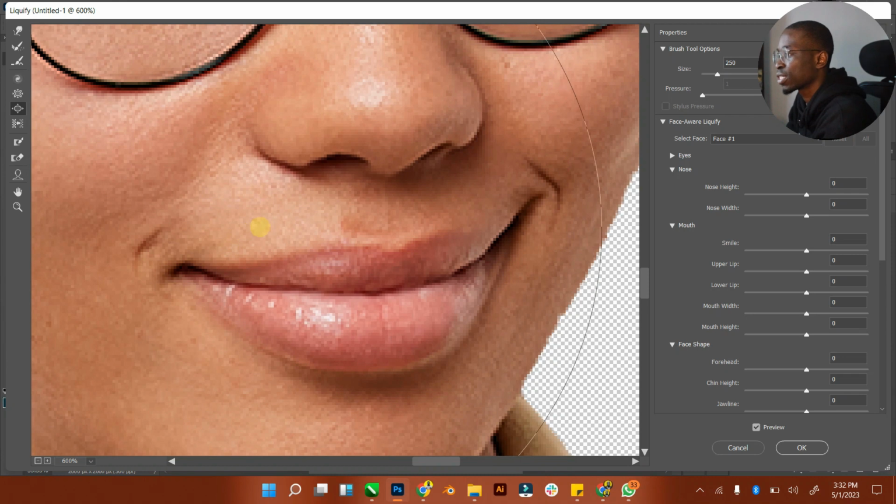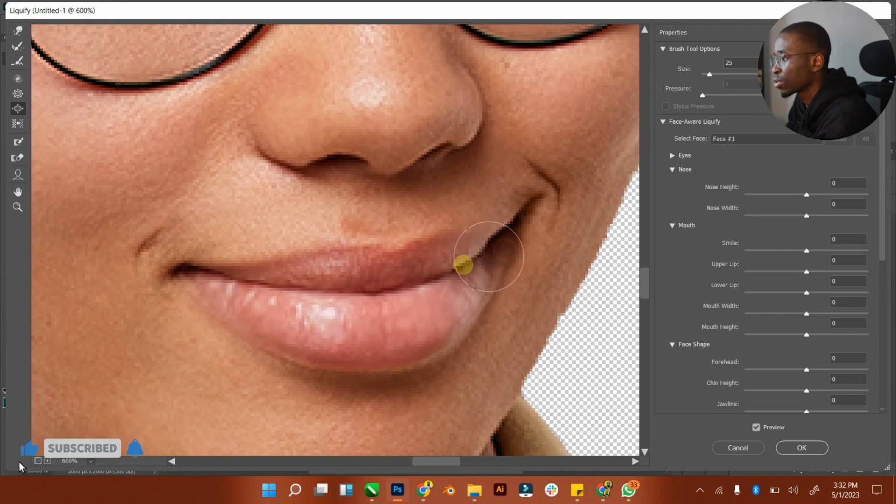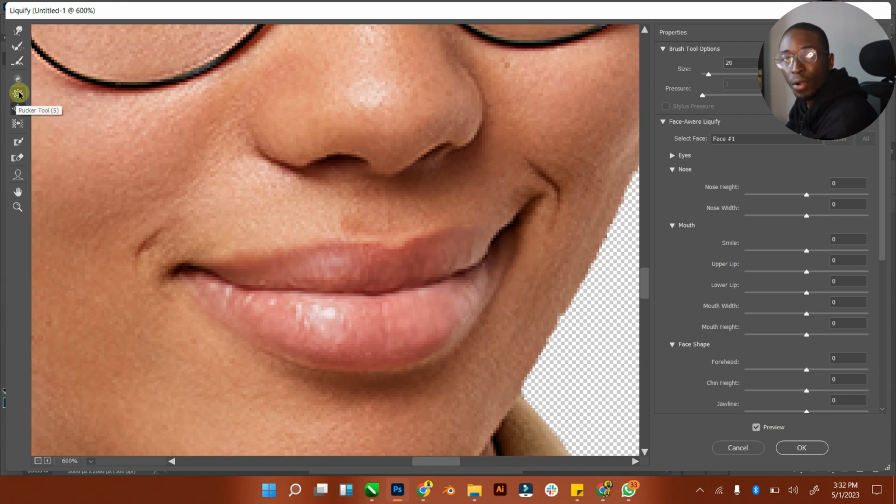So I'm going to reduce the size of this thing using my parenthesis. So you can just give her fuller lips, just something for that. You can see that some part there has been added also. Then pucker is the opposite of bloat, and to reduce this as well, I'm just going to, so you see that it also reduces.